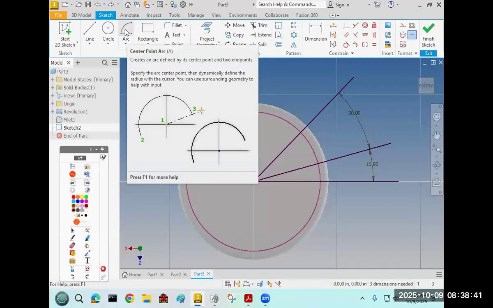Same center point, and then one of the 30-degree lines. The same basic shape as the other one. But dimension 0.625. Dimension tool. Just somewhere, that's fine. 0.625.